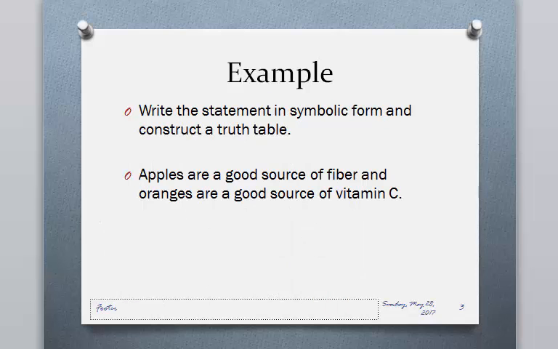Okay, let's move on to another example. Our next example says that we want to write a statement in symbolic form and construct a truth table. Apples are a good source of fiber, and oranges are a good source of vitamin C. So we're going to take the first part of this statement, apples are a good source of fiber, and let that be our P. And then we're going to take the second part, oranges are a good source of vitamin C, and let that be Q, just to assign some letters to what we're looking at.